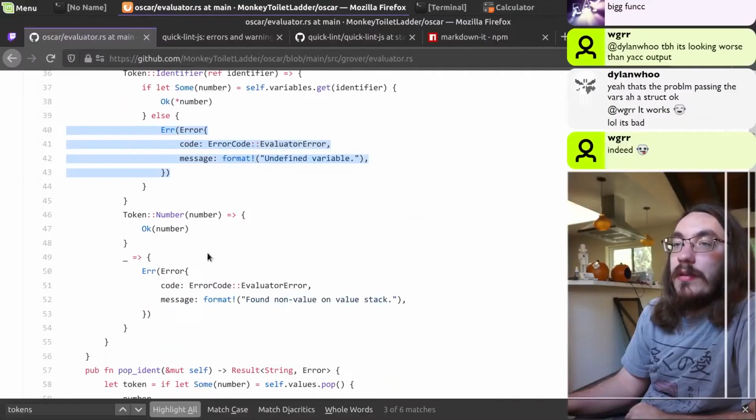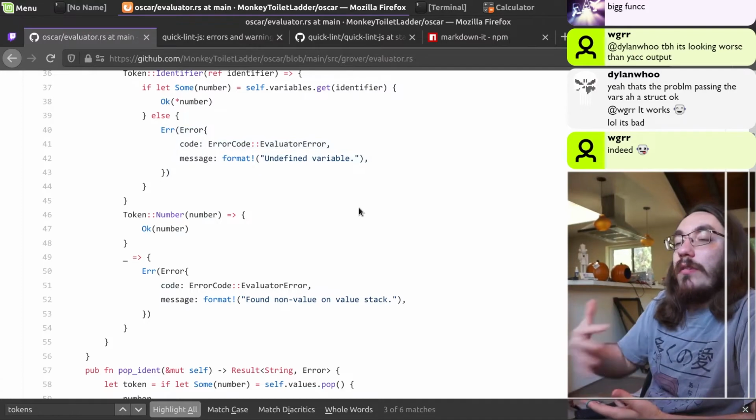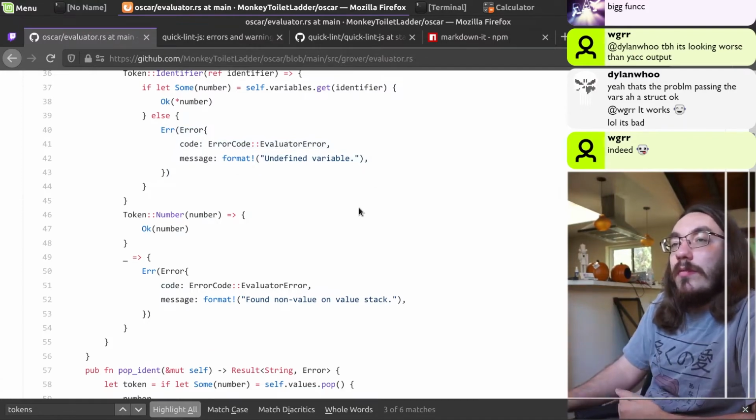This is kind of repeated over and over again. It's always evaluator error and then some message. You could make a function for that to make it a one-liner, just to compress the code, make it easier to skim through.